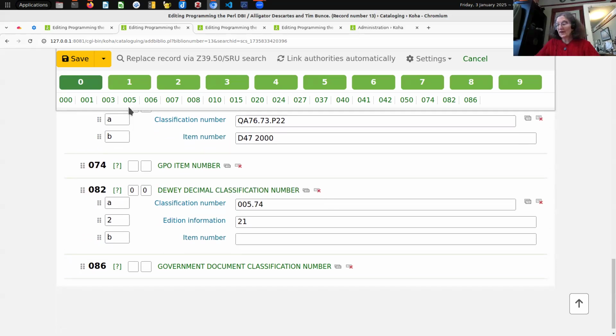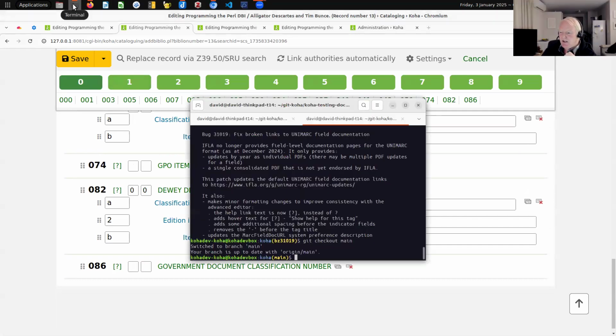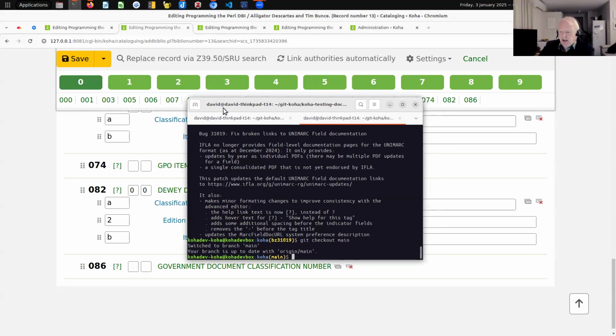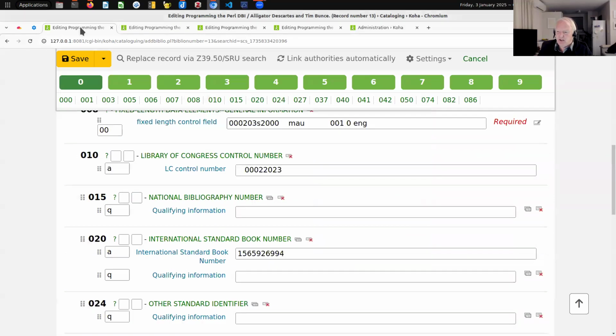What is the bug number? Oh, that's a good question. 31019. It's waiting for sign off. I shouldn't really do two things in one bug, but the main thing was to fix the broken links for UNIMARC help. But then I thought, why don't these look the same as the advanced editor? And what's that extra dash doing in there? But anyway, we'll see what the feedback is, and if you've got any thoughts, that would be great.